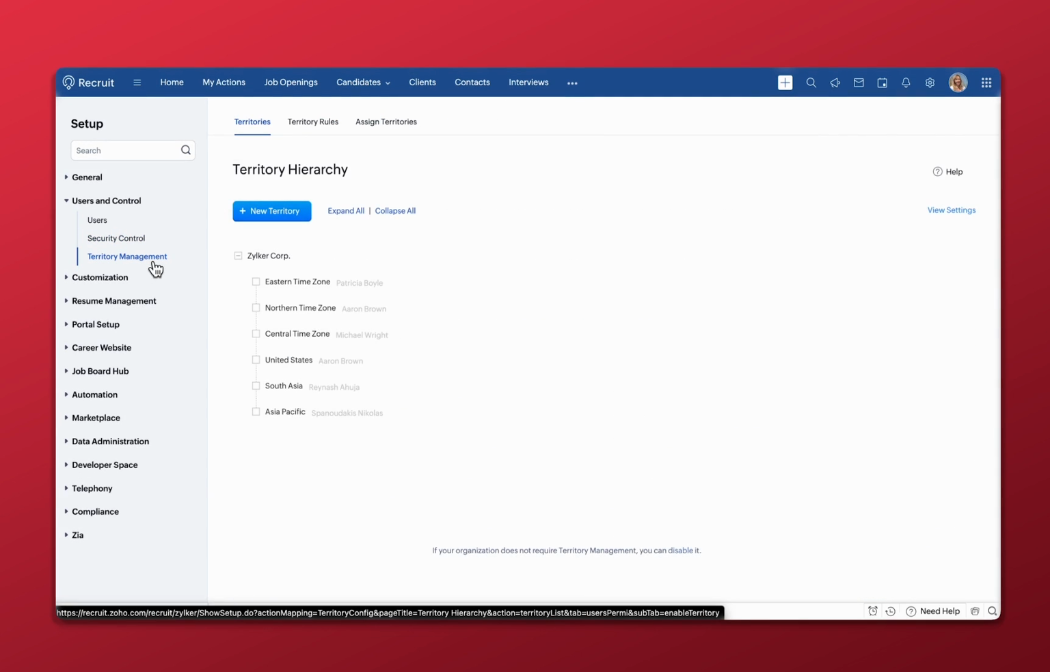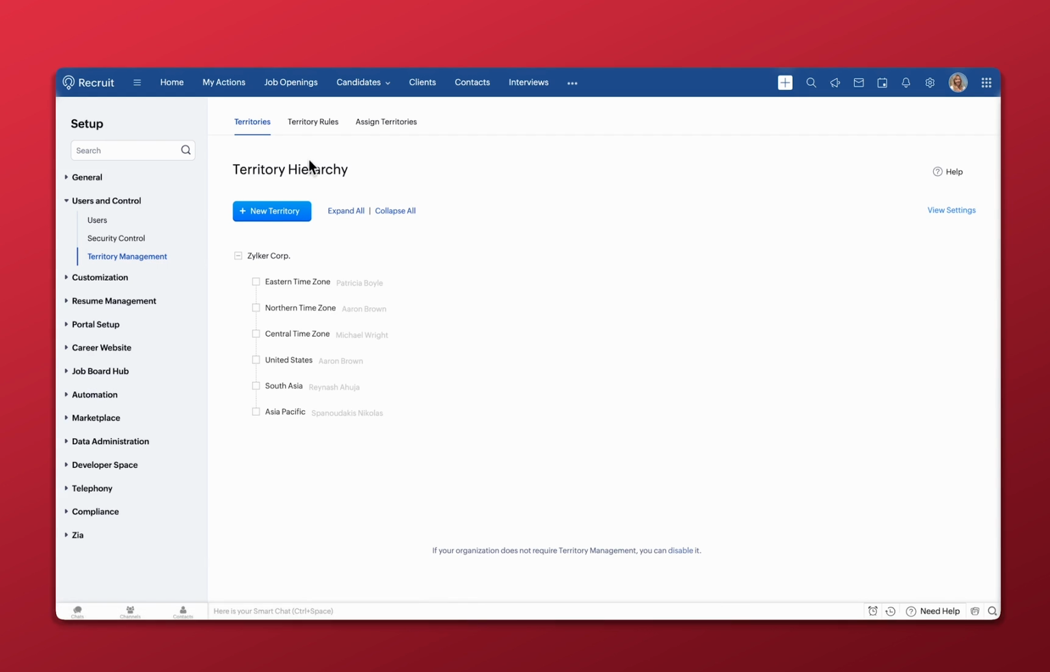Coming to territory management. Territory management basically allows you to divide your recruitment process into manageable territories. These territories can be geographical regions, specific departments, or any other criteria that align with your organizational structure. Here we've got Eastern time zone, Northern time zone, Central time zone, and different people take care of each zone.